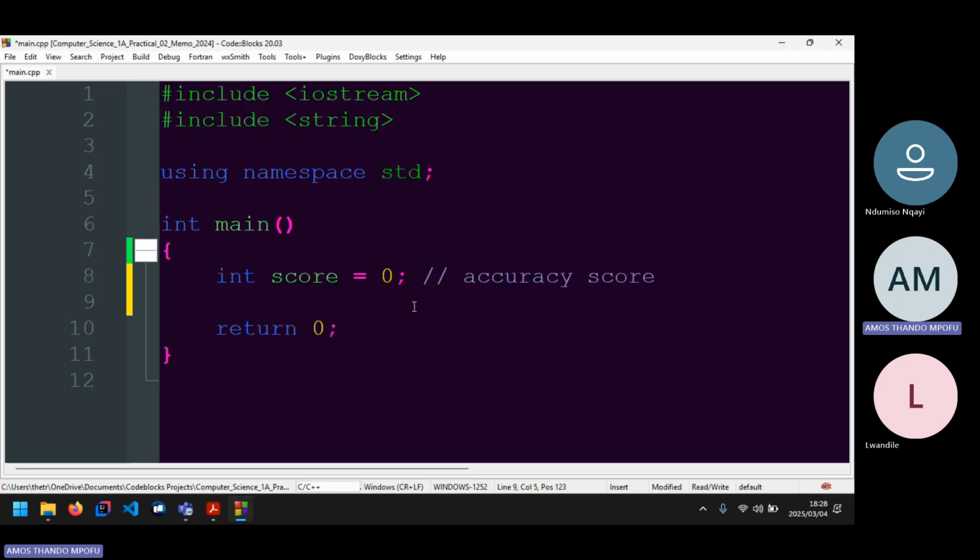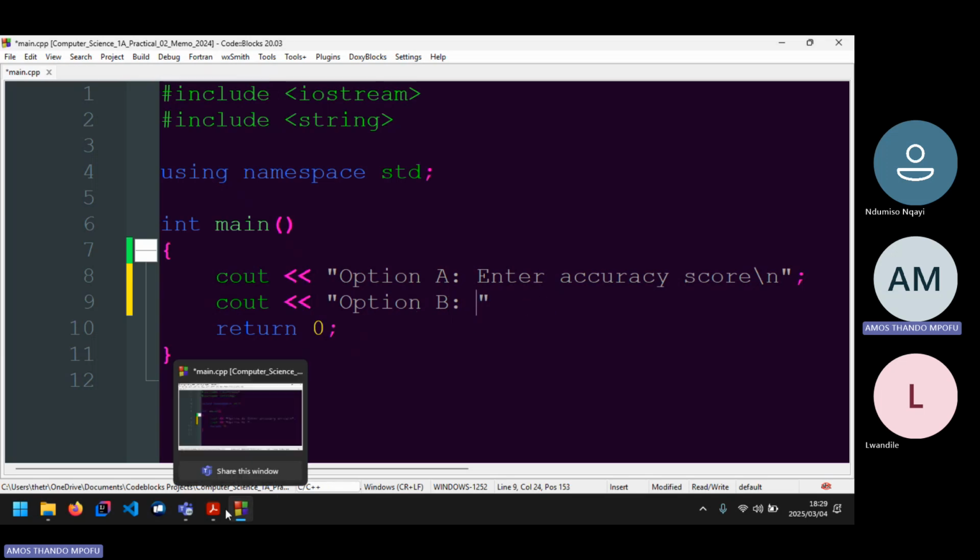So let's create the options, right? To create options, let me remove this variable first. So cout, then we output our options. Let's say option A, whatever way you want to write it. Option A, enter accuracy score, right? That's option A. Then semicolon, and I'm just going to put a backslash n there so that it saves me time. I don't want to type endl. That's going to take a lot of time, and it's also going to involve a lot of code. So this is a simpler way to write it. Then I'm going to output option B.